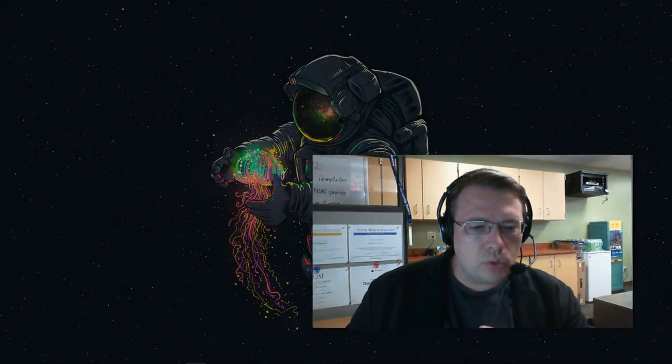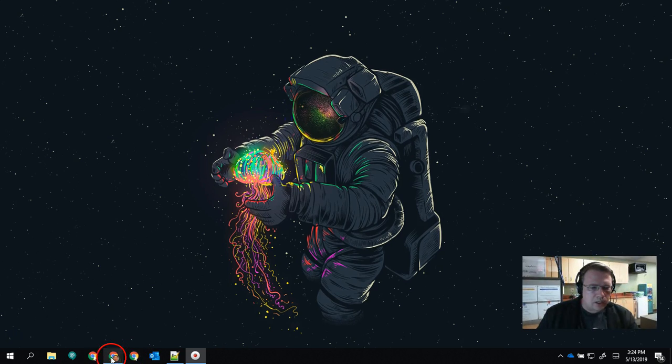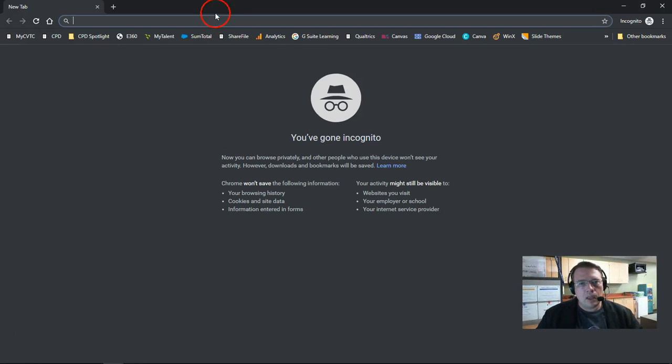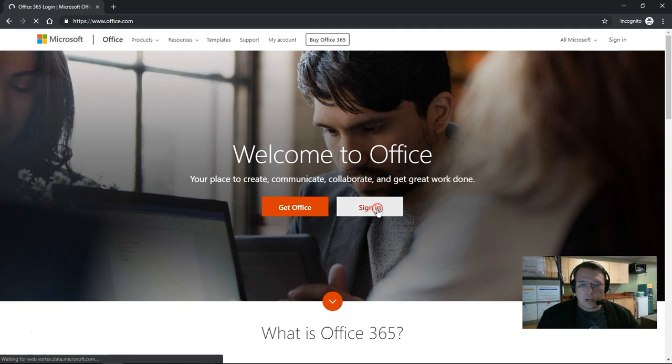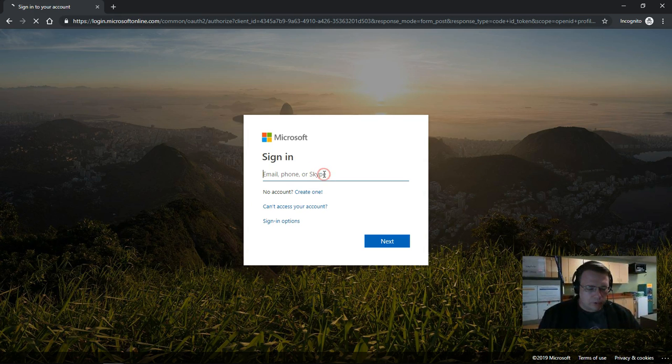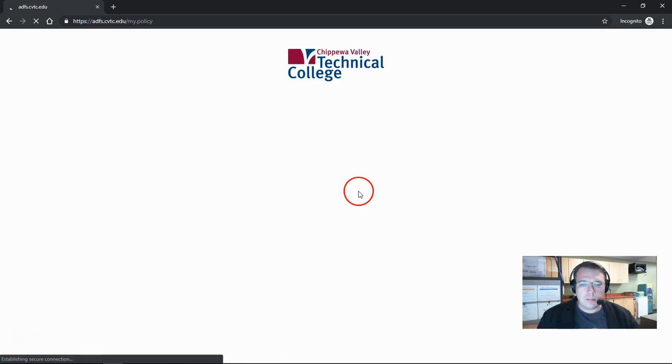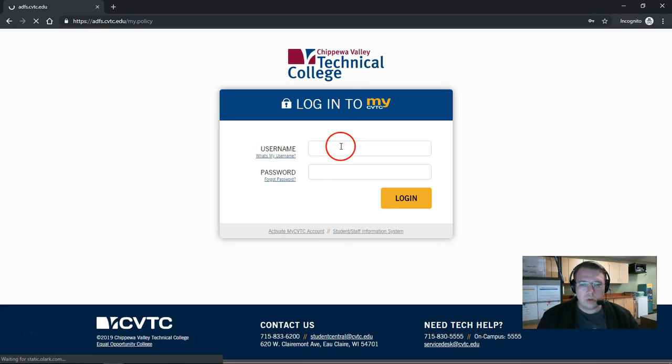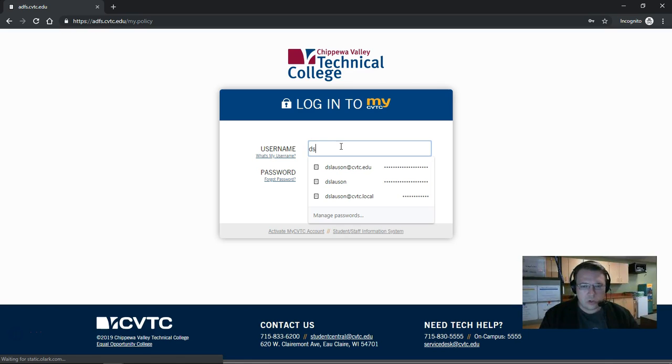for using it. So first of all, to access Word Online, I'm going to open up my browser here. You can go to office.com. And when you get there, go ahead and click Sign In. And we're going to sign in with our CVTC email address. It'll bring you to the My CVTC login, where you can put in your username and password.